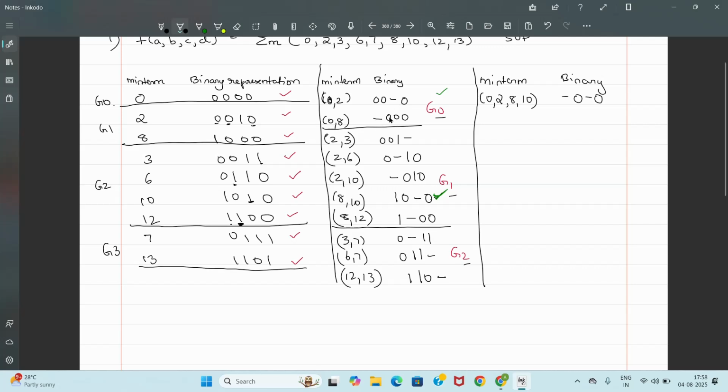So next I'll go for the second number 0, 8 and see which number from this group has a dash in the MSB position. Not this, not this. This has, right? This has a dash in the MSB position. So compare these two. There is a change happening in only one place. So I can combine this 0, 8 with 2, 10. So this dash as it is, 0 as it is.